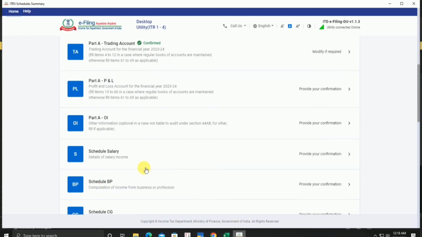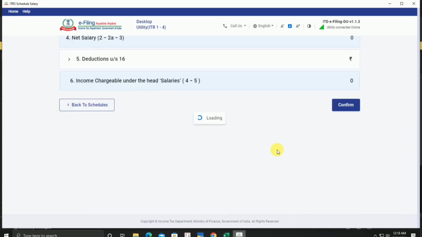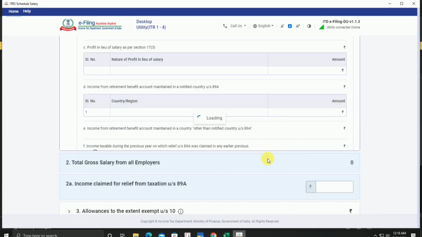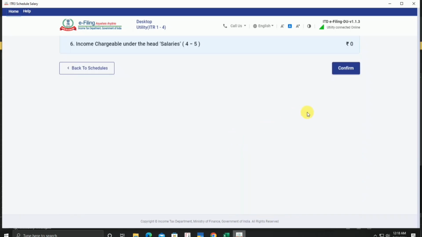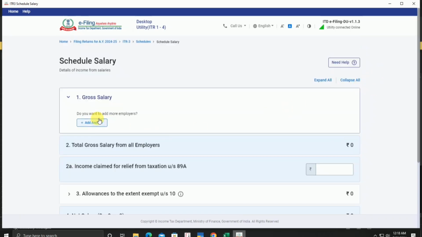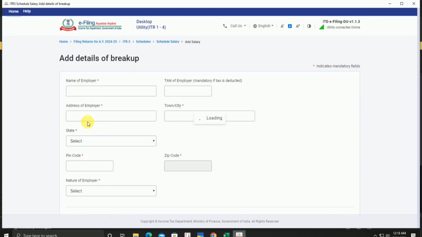Now we have to click schedule salary, as we have salary income as well. So click on it. Let the page load first, then I'll show you. So yes, gross salary has come. Click on add other. Nature of employer, same as in the ITR2 that you have filed, same process. Our case was Amul. It was Patna. If you have seen the previous video, you would have known what will be there. This one also, it will be Patna.